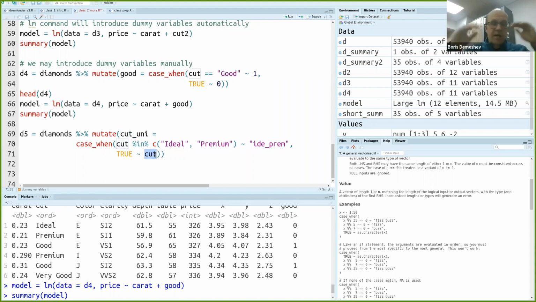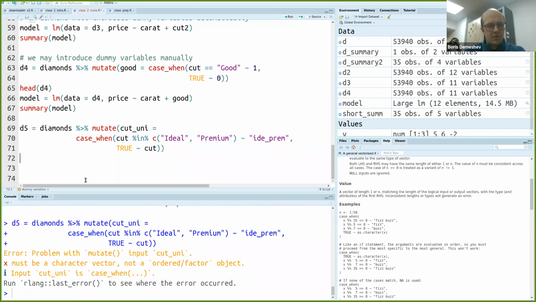So this function case_when checks conditions one by one. What is the problem? Let's say as character.